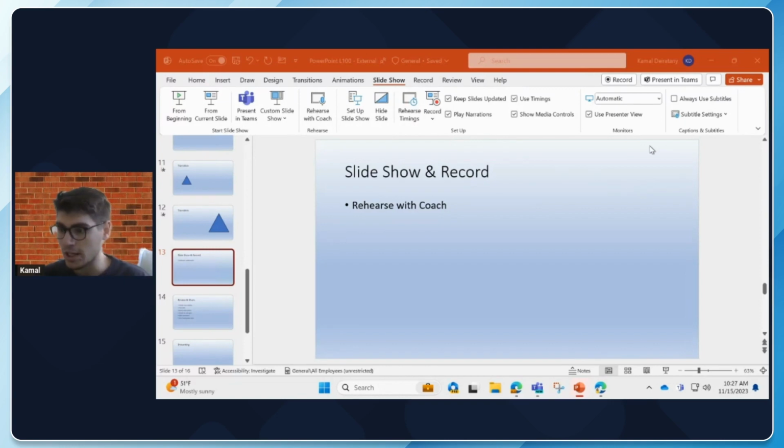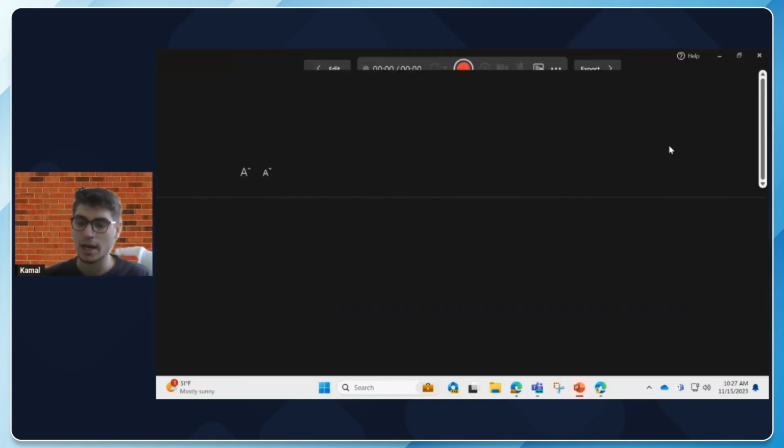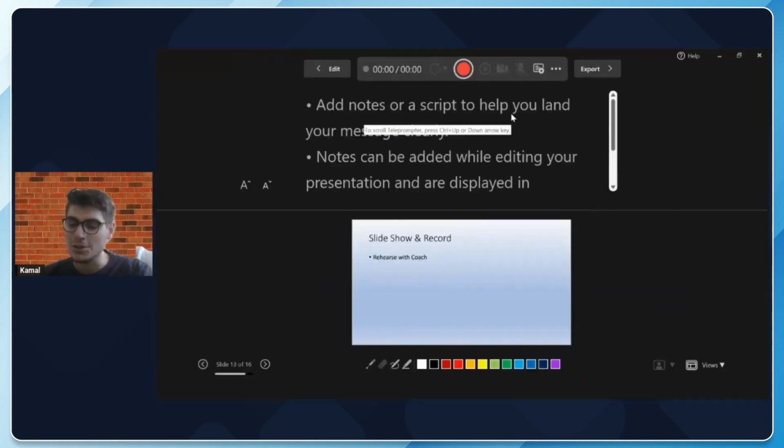So a lot of features there. You can add subtitle settings. You can add other features to it. This one is the presenting, and you can add even the notes that you're going to say as a prompter and just use it in your presentation.